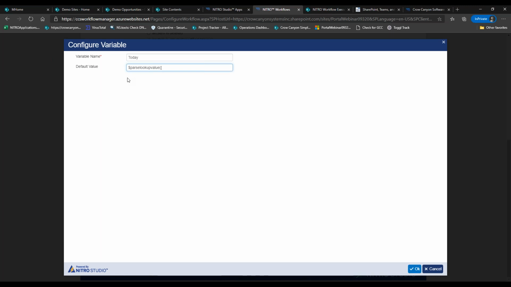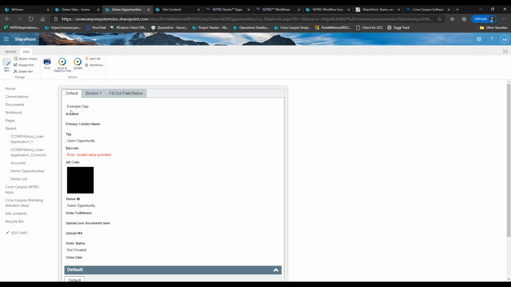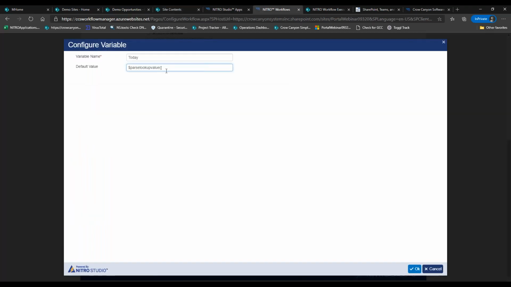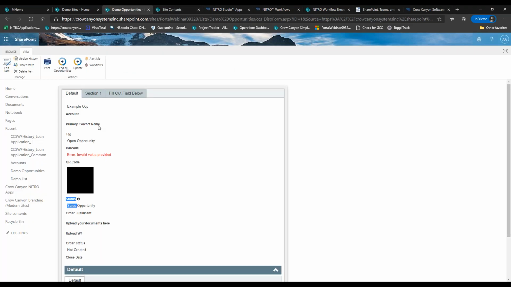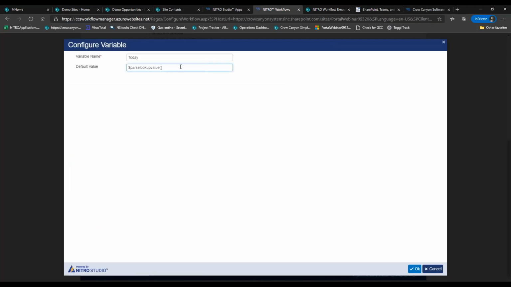This can reference a field on that list. If we go back to our list, which I think was demo opportunities, we can look at a field on there like account or tag or status. Let's pull up a lookup field, actually. Account is a lookup, so we'll use that. We do account, type account. That gives me a reference to the lookup ID of that account value, like account ID. Now I can use that later on in my workflow. So I've embedded a function into our default value, and now I can use that later on.